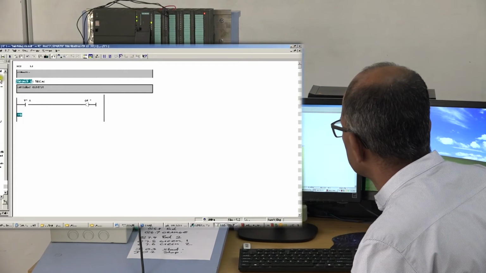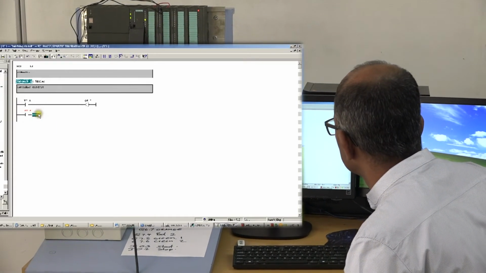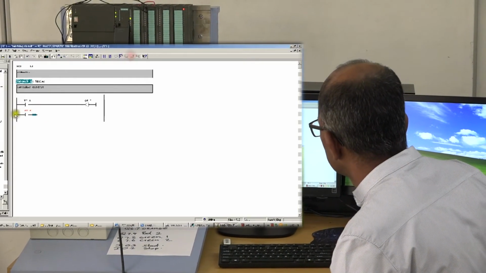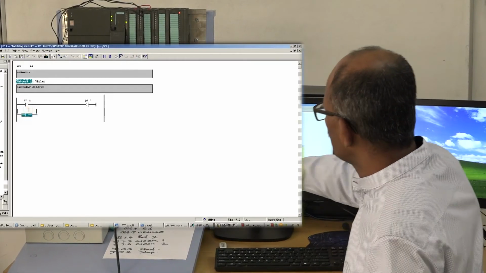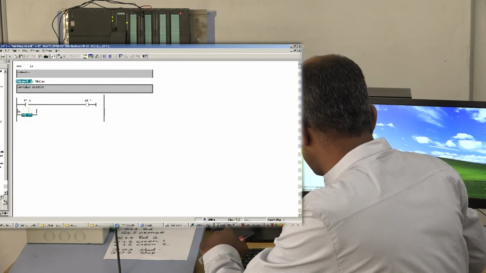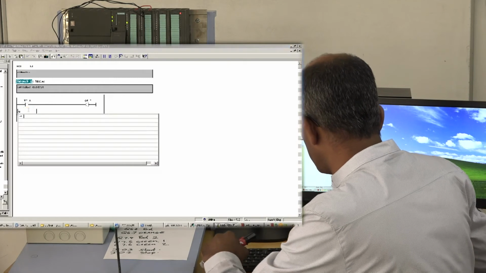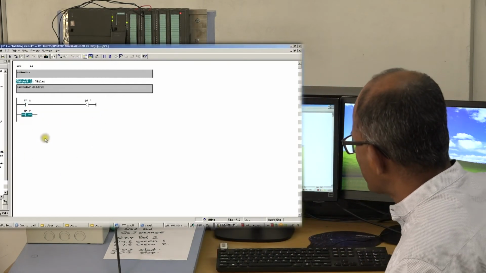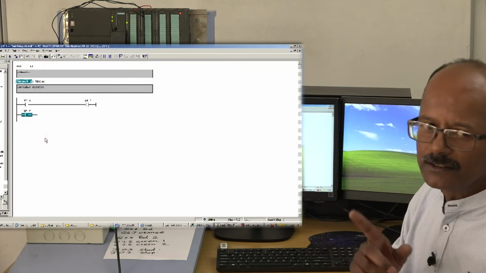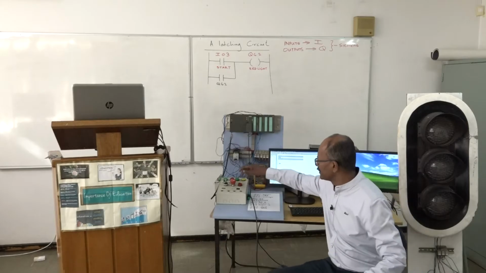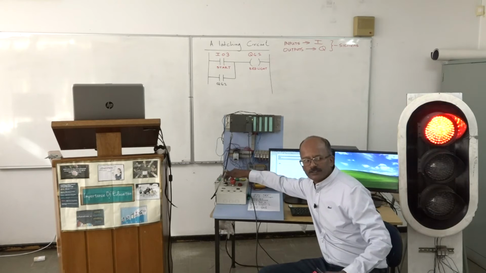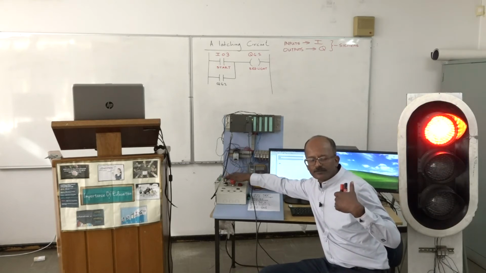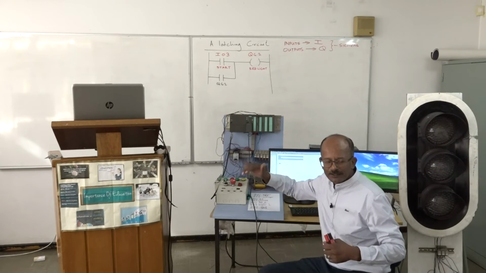So I'm going to add another line of programming. And remember we said I'm going to call this Q6.2, the same as my output coil. Enter. All right. One important thing you need to understand. If I press this, the green light now, what happens? And if I leave it, what do you think should happen? It's going to go off.